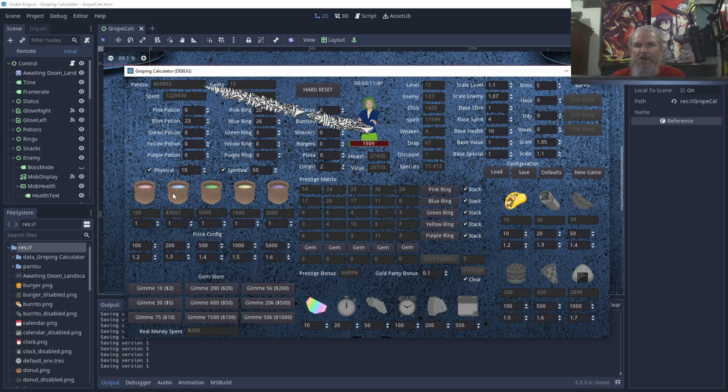Let's buy a bunch of blue potions. Let's buy a bunch of pink potions. And look at that. We're already almost at 15. Let's do some clicking. Man, everything just cranks right through on this. Now remember, this is after spending $200 in real money, so this isn't what normal progress is going to look like after 12 minutes.